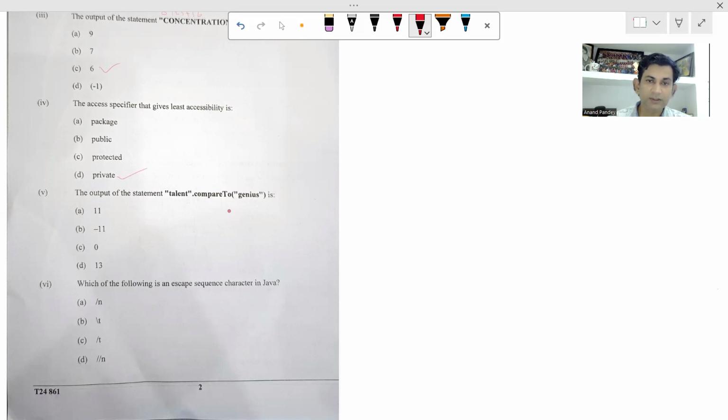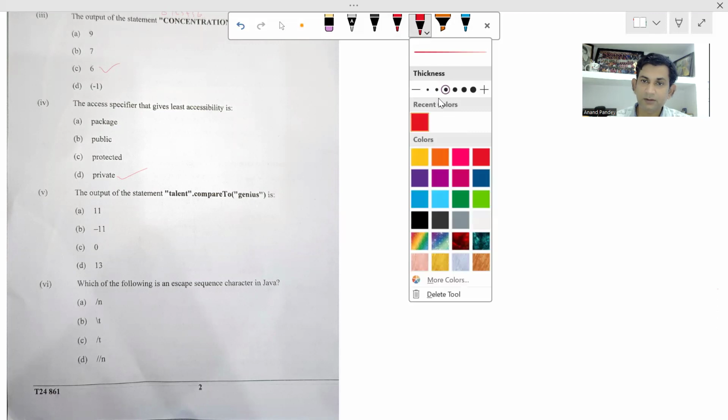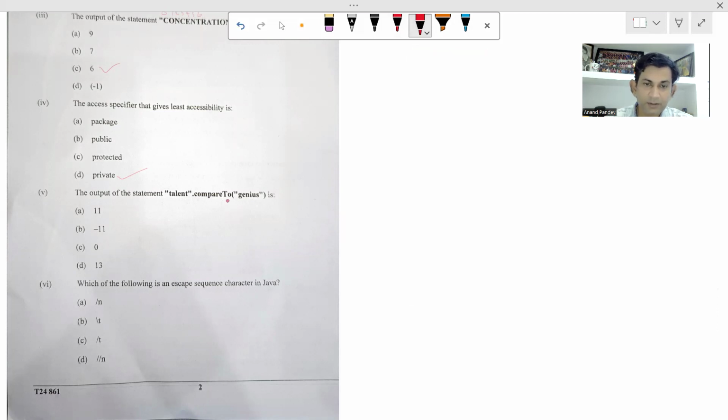Now the output of the statement talent.compareTo(genius). It will return the difference of ASCII values of T and G. If you find the ASCII values of T and G, there is a difference of 11, so since the ASCII value of T is more than G, it will be 11. Which of the following is an escape sequence character in Java? Slash n. This slash T. This is the correct answer. An escape sequence character is followed by this backslash, not by this. So answer B is correct.